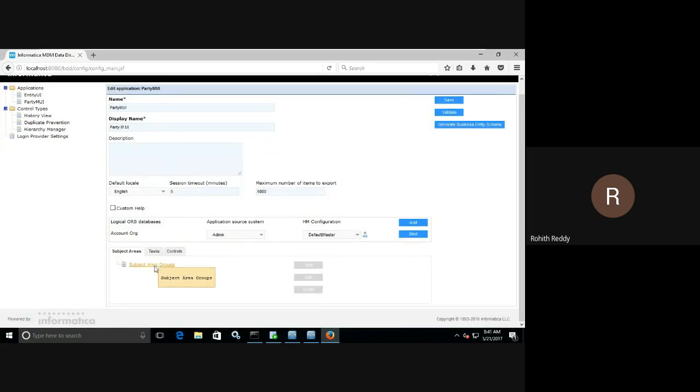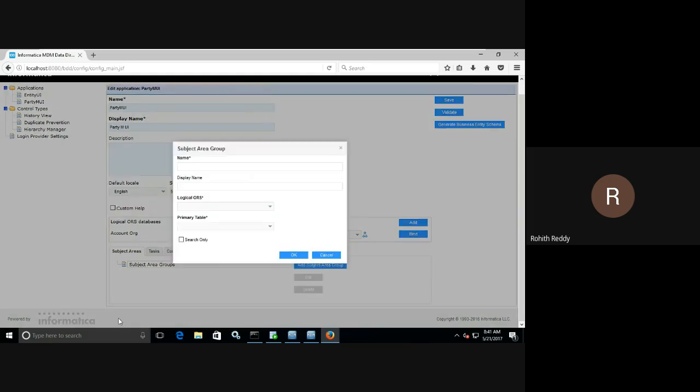Now I'll select the subject area group. Subject area group is nothing but a root component. Root component is nothing but a base object. So we'll click add subject area and we'll select the logical ORS which we have selected and the primary table. Here I will select base object party M, and for the name I'm mentioning root party M.